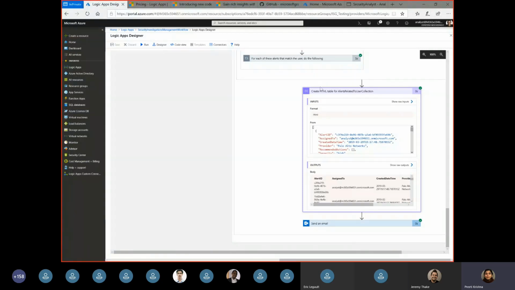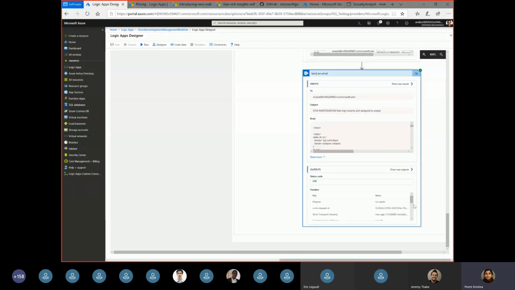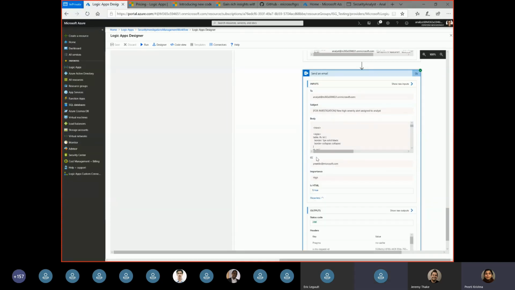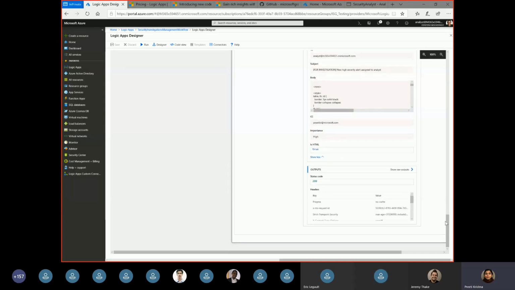So this is yet another connector. This is an inbuilt connector that is available in Logic Apps. And there's that email that is getting sent. So that's what is happening here. And let's see where the email is now. That's the interesting piece. So let's switch tracks real quick.